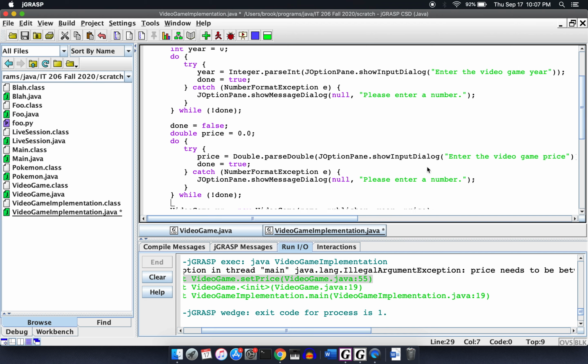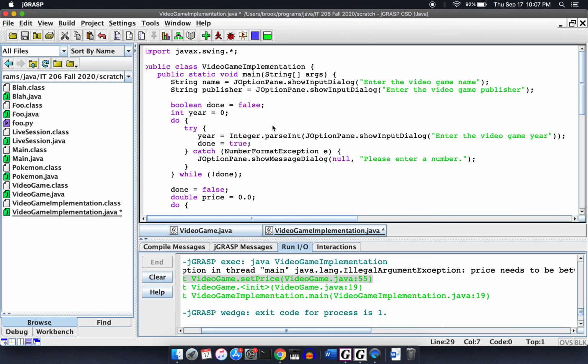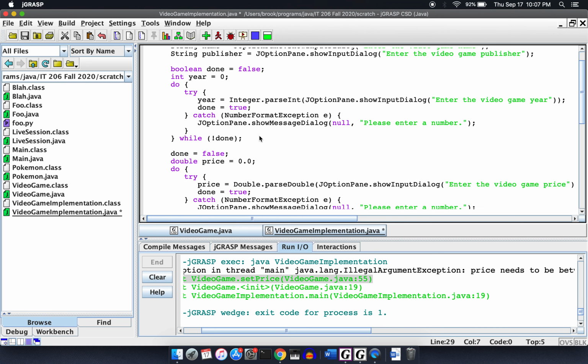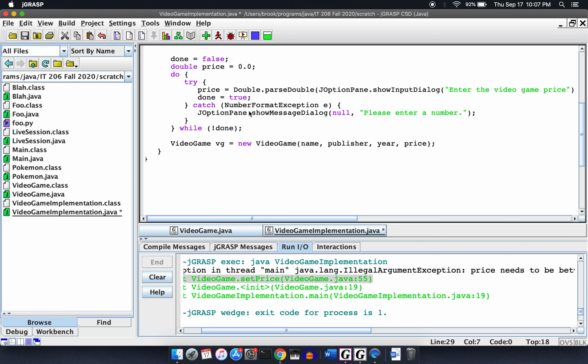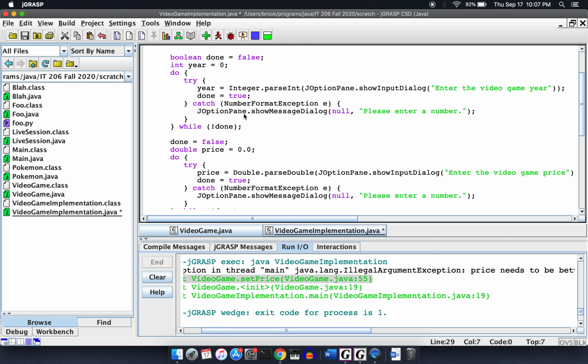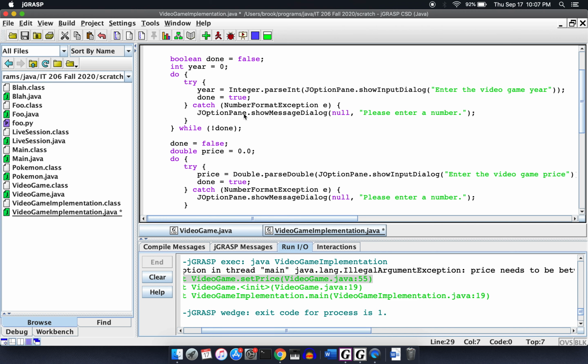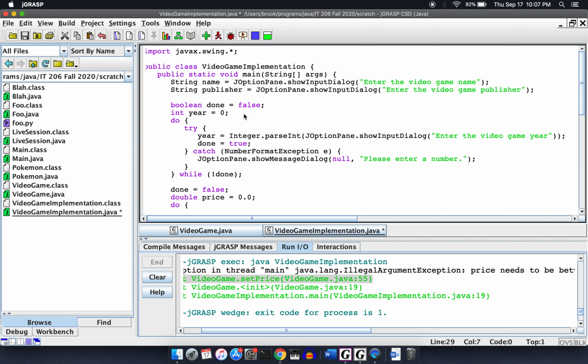So basically we've got this loop construct to continuously prompt the user for year, this loop construct to continuously prompt the program for price, and this code is basically forcing them to keep doing it until they enter in an actual number. If they try and enter something other than a number, punctuation or letters or something like that, then it's going to give them an error and ask them to do it again.